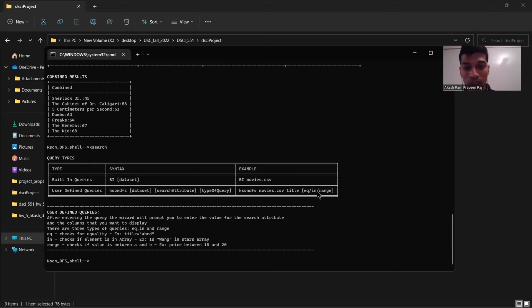In is majorly used for array-based elements. Let's say, for example, in the movies.csv dataset, we have a column called stars, which refers to the movie stars. So you can check if Johnny Depp is part of the stars array and display those records in which he acts. The last one is the range query, which gives you a rough estimate of a range between A and B for numerical based columns.